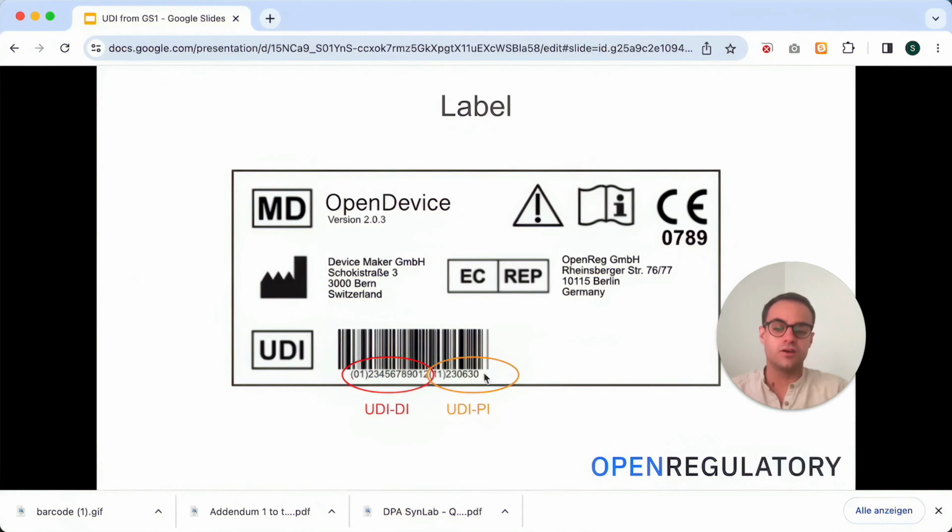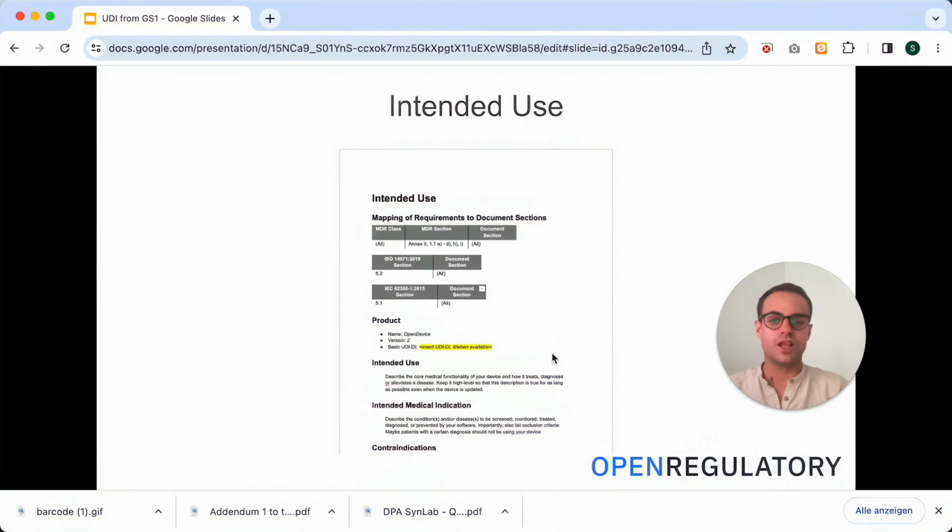This is only the human readable part, but you also have this barcode, which is essentially the machine readable part. You would need that if you actually print a physical label and it might get scanned by some machine. But if you, for example, just have a software that only will show the label to human eyes, you don't actually need the barcode. All right.